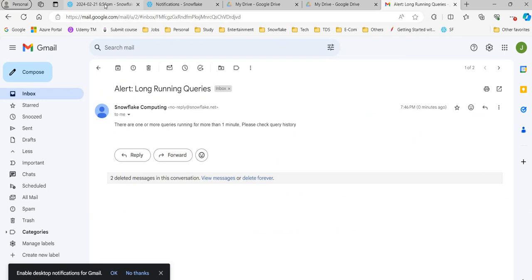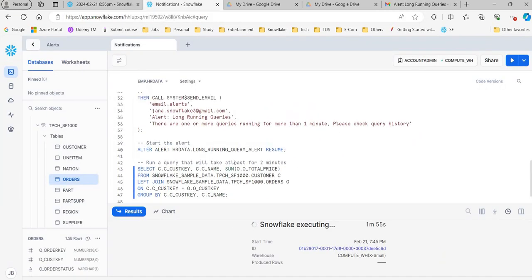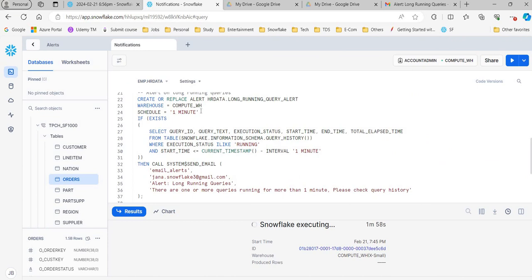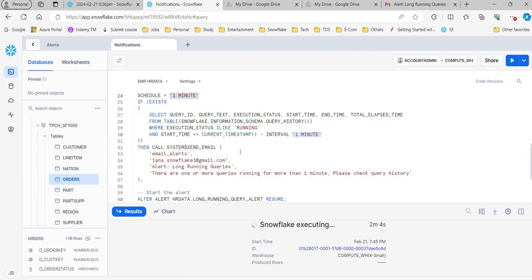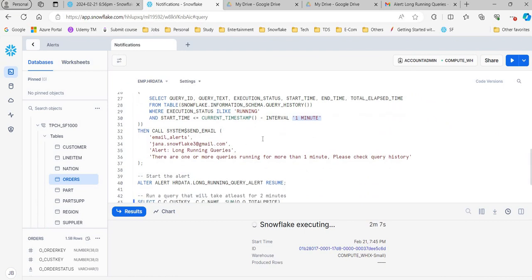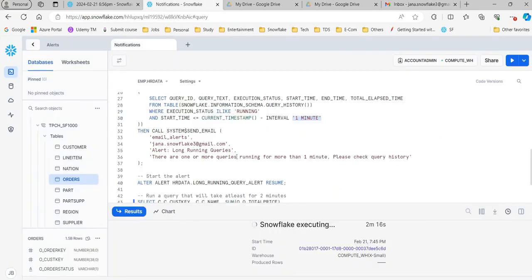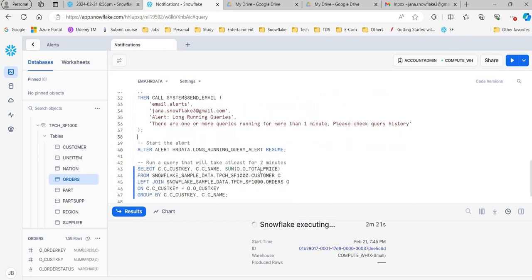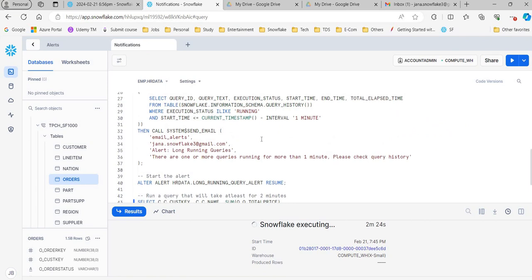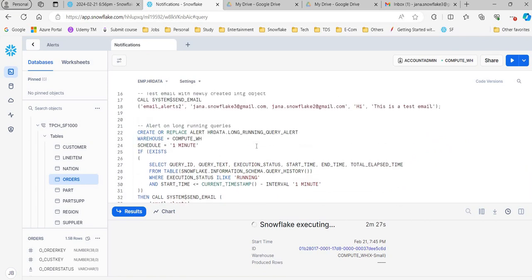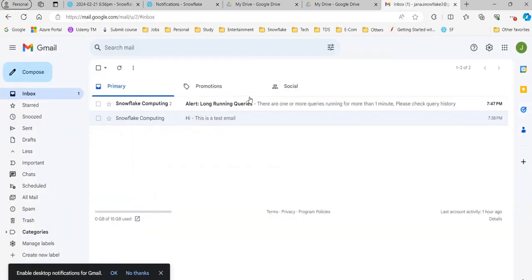Because the query is taking more than a minute to run, and our alert is running every 1 minute, after 1 minute it will run again, and if the query is still running, it will send another notification. If you have patience, you can wait for 1 more minute, and it will trigger one more email. If the same query is running for so much time and the schedule is short like this, for the same query we'll get multiple emails. See, we got one more email. This is the second email we got.